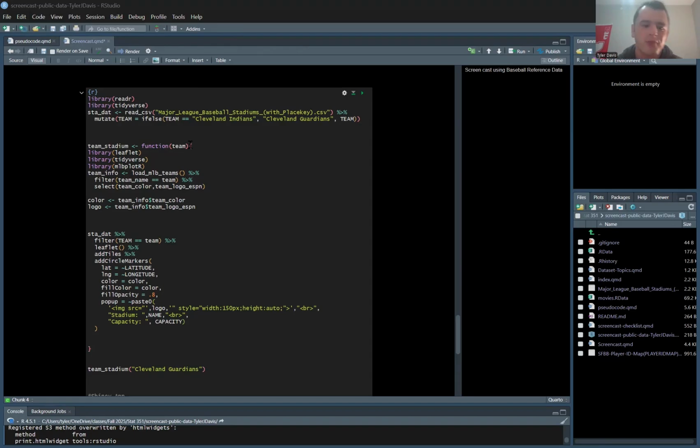But just to save some time, we're going to go through this code and see how the leaflet map is created. So right off the bat, we see we have this STA dat. And what exactly is that? This is basically going to be, let's go and run this and we can see what this is going to be here.